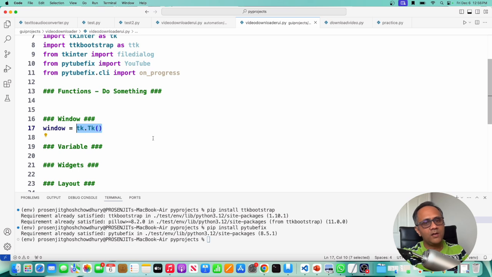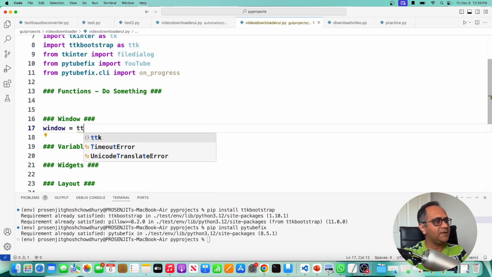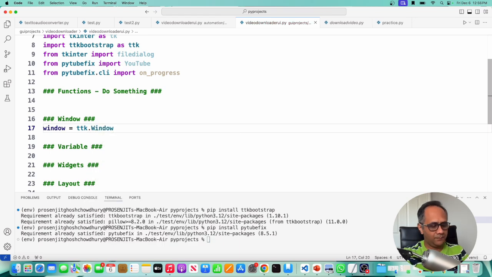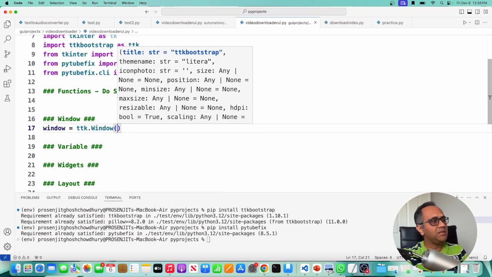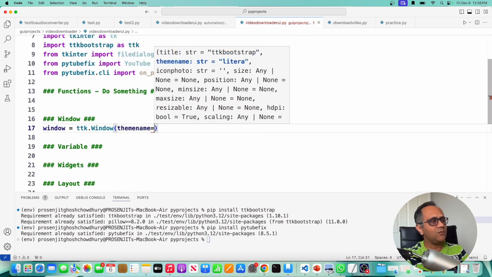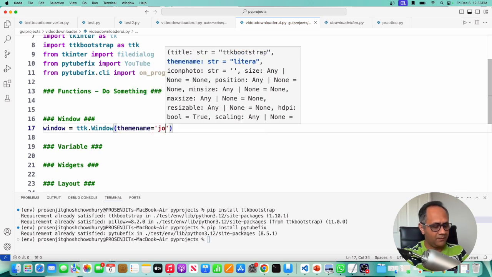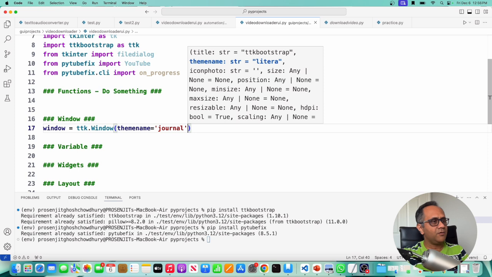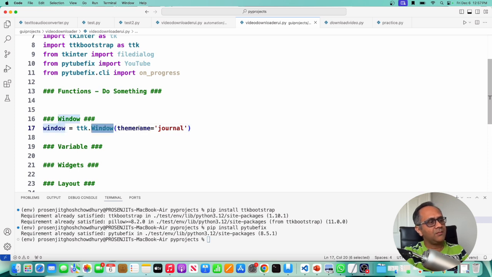But today we are going to create a window in a slightly different way, which is a modern way, where we are going to use our modern Tkinter library, ttkbootstrap. That is our ttk. Instead of this, I am going to write ttk.Window, right? Then I will write the theme name. Now you may ask what is the theme name? I will come there. Give me a second. I am going to explain it to you. Pass an attribute called themename, and for themename I mention journal.